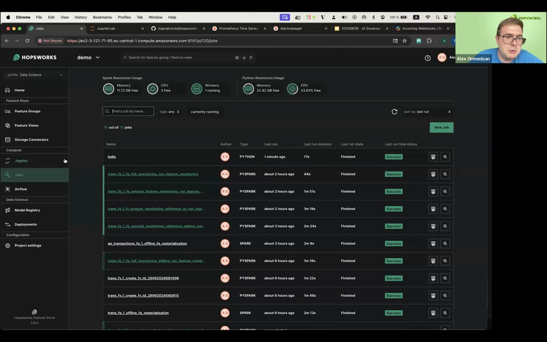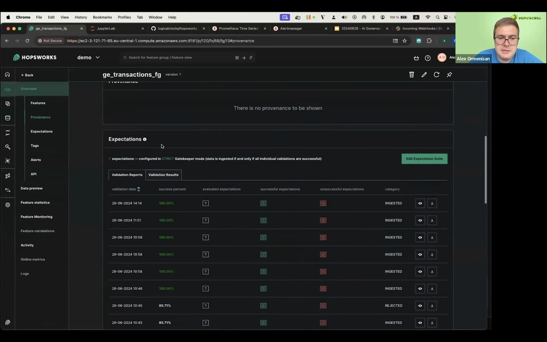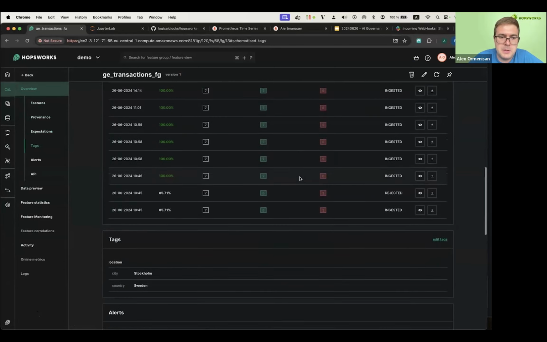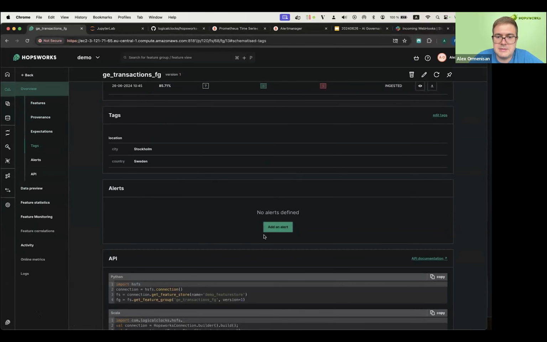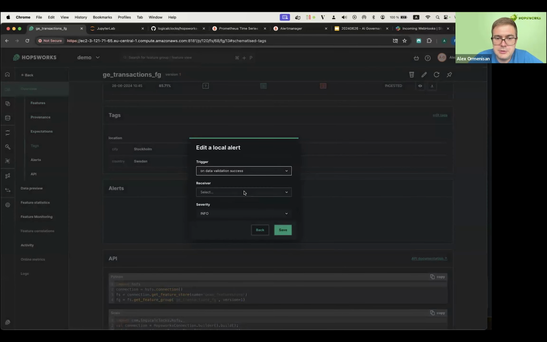And then if you run the whole tutorial and you follow the tutorial link that I showed you, you will see that you will get a feature group, the Great Expectations Transactions feature group. And this will have a number of validation reports here that you can look into, so you can monitor what has happened. But you can also add, again, the same alert, but this time you'll have different triggers, right? And again, we can pick on data validation success. I want, again, a message in Slack. And again, it's info because it's success, right?